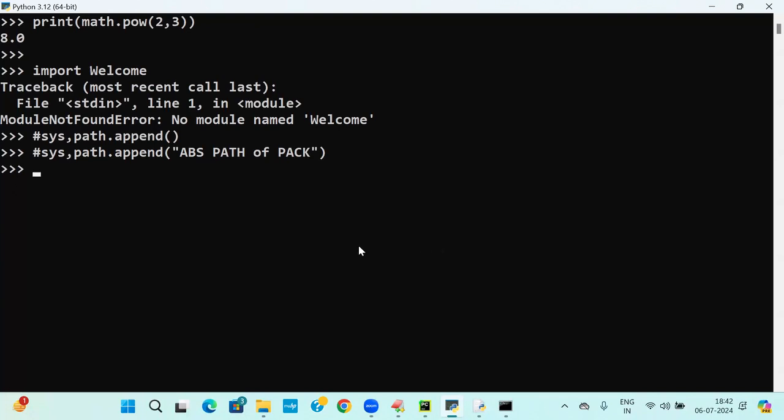Absolute path. Sir, what is this sys? What is sys? A module. I already said it is a module. In import, first I am saying sys. It is a module. A module contains what? Only functions? Global variables. Global variables. What is the path?